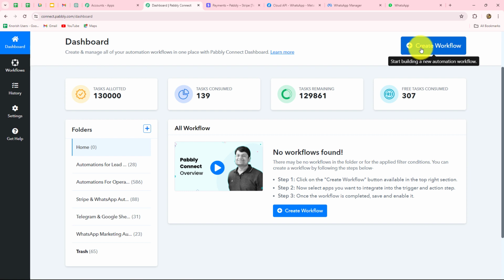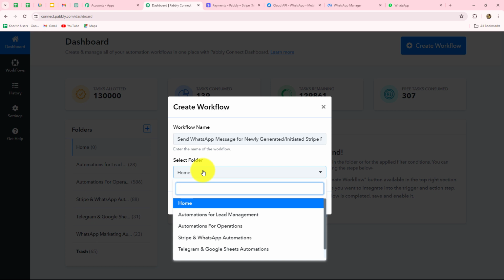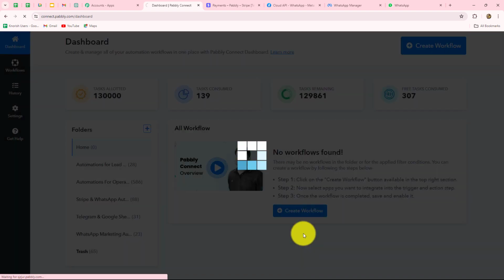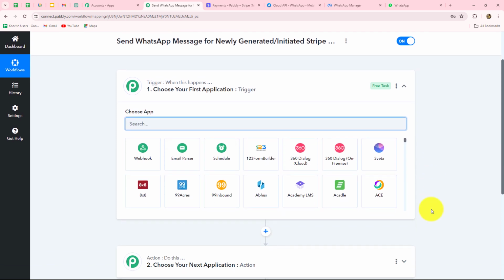Now to create a new workflow, we have to click on this create workflow option. Let's do that. And here a dialog box will appear in front of us, which is asking us to provide a name to this workflow. So first of all, let us provide a name over here. Send WhatsApp message for newly generated or initiated Stripe refunds. After giving this name, here I'm going to select the folder in which we want to save this workflow. So I'm going to select the folder as Stripe and WhatsApp automations. Okay, now we are going to click on create. In the same manner, you can create different folders over here on the dashboard to save your workflow separately.